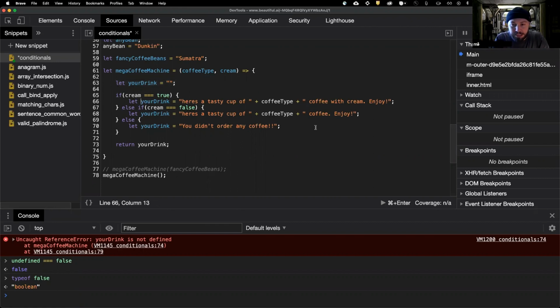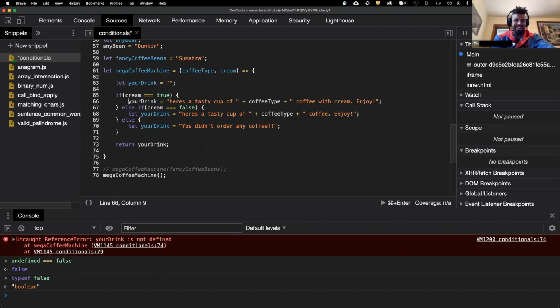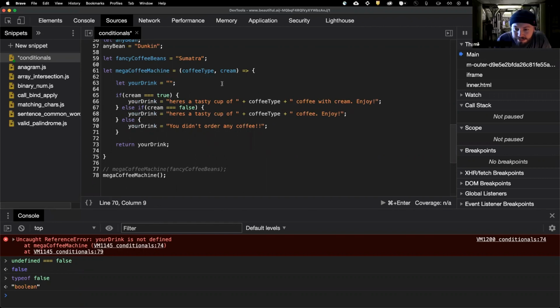Now, I guess I'm gonna give this one to you guys. Is that okay? Or do you guys want to keep? Please do. Okay. So we're gonna use variable reassignment to make this happen. Yeah, so your drink, when you set it to an empty string, that means when you reassign it, it will just automatically be whatever string you give it. It gets replaced, reassignment, yeah. That's how it works. It's replacing the value empty string with here's a tasty cup of Sumatra coffee with cream, or here's a tasty cup of Dunkin' coffee, enjoy, or you didn't order any coffee. Does this make sense to everybody?